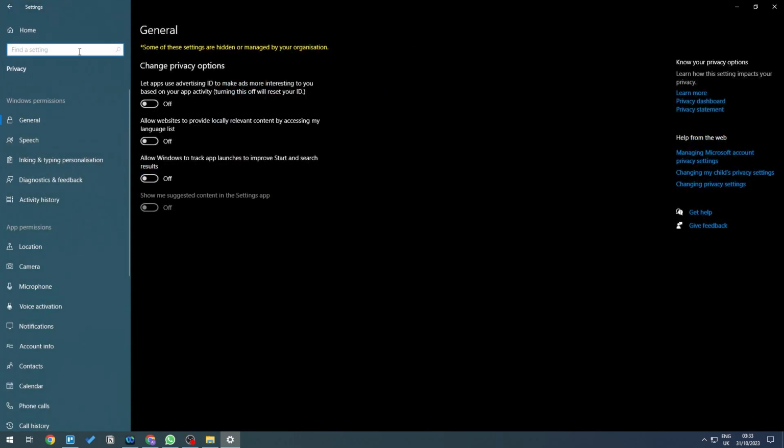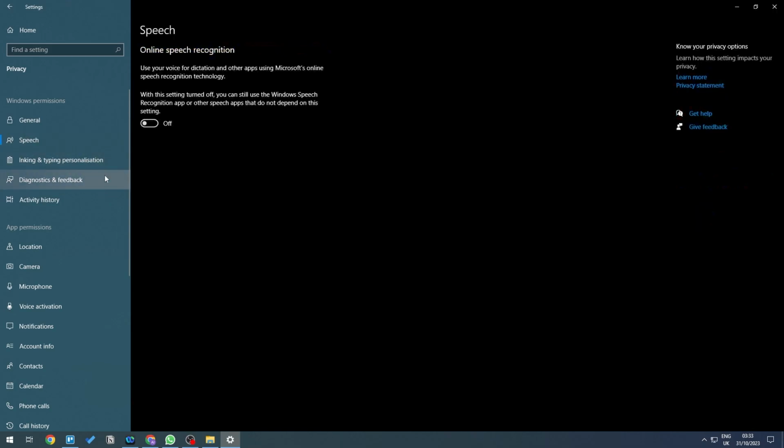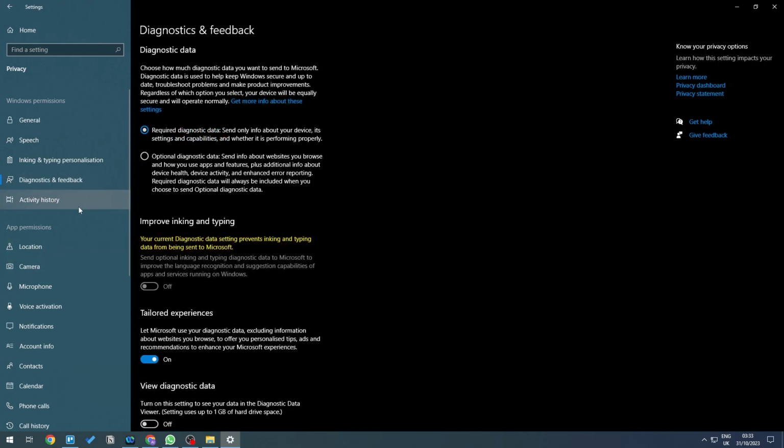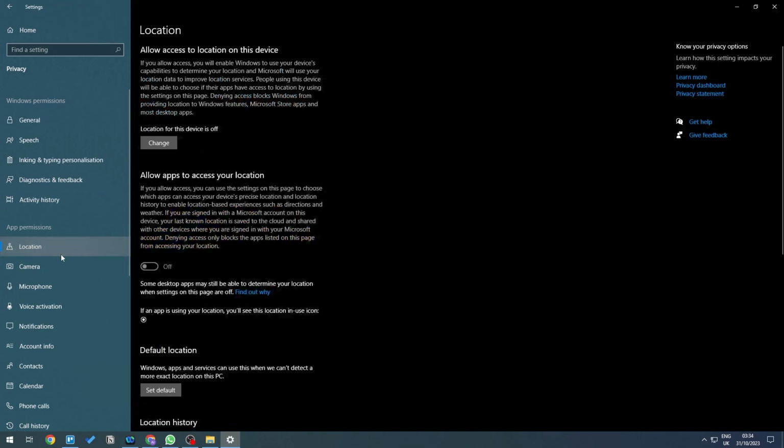Now all of these are settings that you can go ahead and turn off, and this should reduce your PC from lagging. So say for example, if we go into general right here, make sure that all of these are turned off. If you go into speech, that should be turned off as well. Inking and typing personalization, those are turned off. Diagnostics and feedbacks, go ahead and turn these off. And location, go ahead, turn that off.